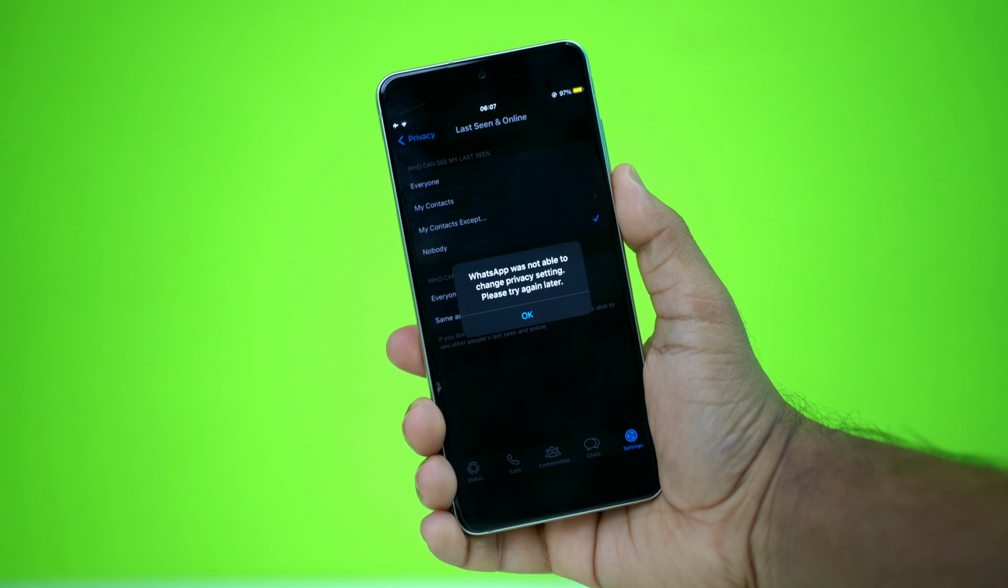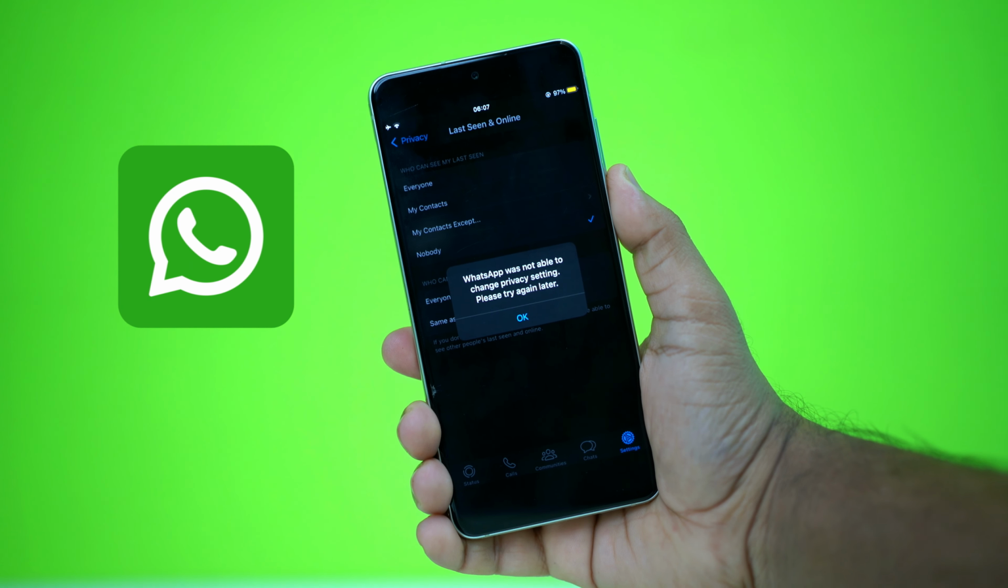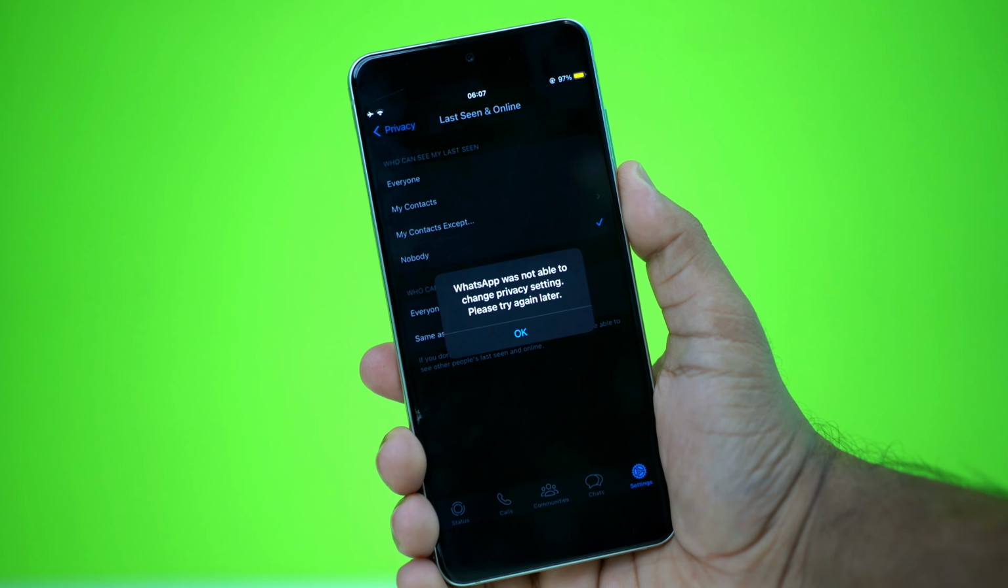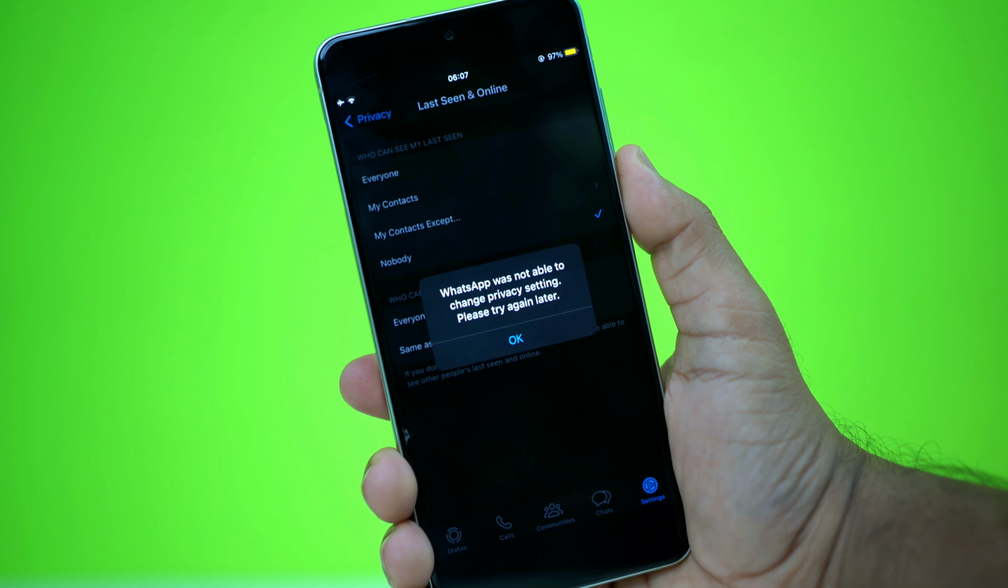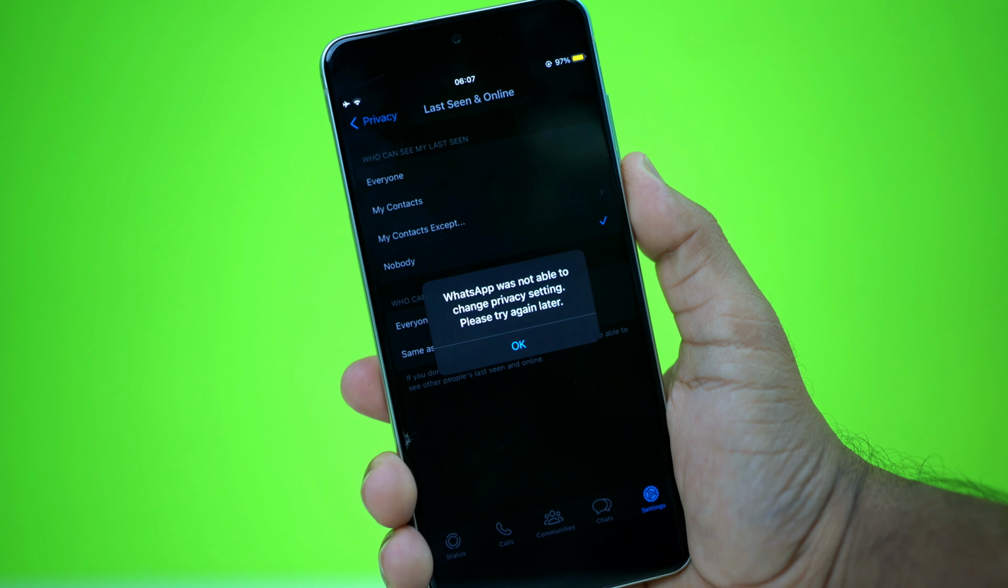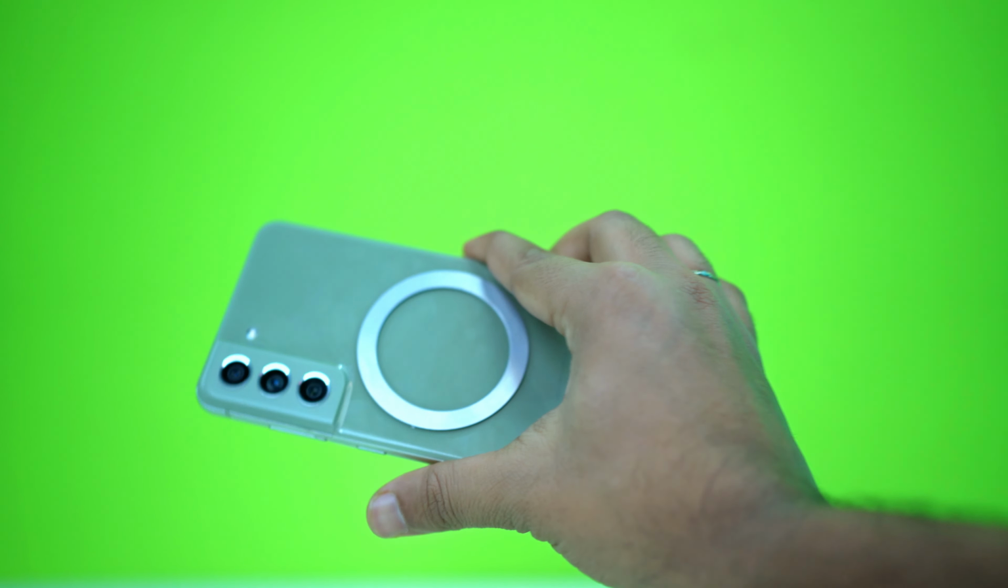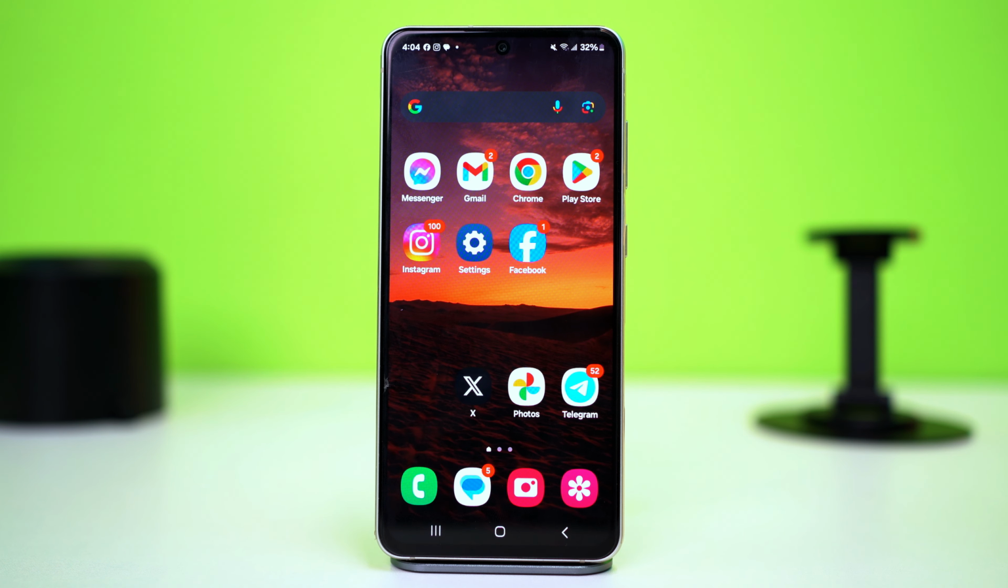Facing the "WhatsApp was not able to retrieve the current privacy settings" error on your Android phone? This issue often occurs when your app is outdated or incompatible with your device. Don't worry though, there are simple solutions to fix it. Let's dive in and learn how.